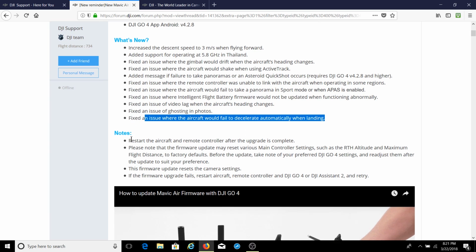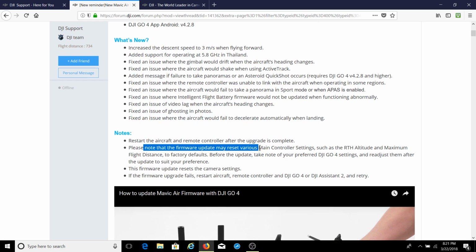And some very specific notes to keep in mind. Restart the aircraft and remote controller after the upgrade is complete. Please note that the firmware update may reset various main controller settings, such as the return to home altitude and maximum flight distance, to the factory defaults.